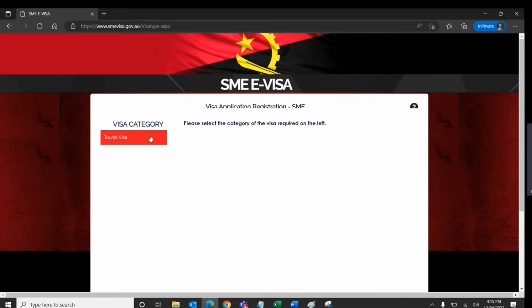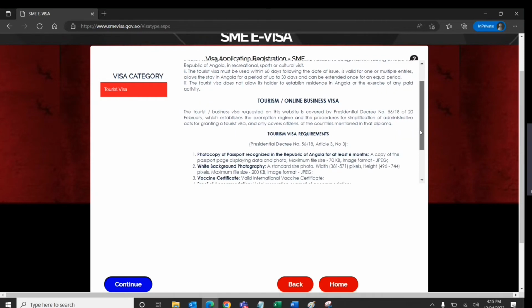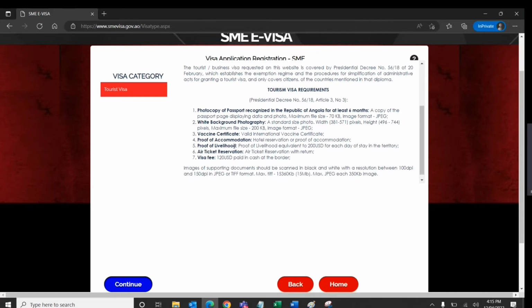All right. Next is to select the visa category. So I'm gonna do tourist visa. So this is now telling me what things are allowed to do and what documents are required. Visa fee is 120 USD, paid in cash at the border. Okay. Now I'm going to click on continue.